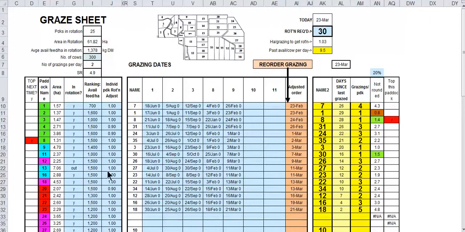So back over here in this column, it says individual paddock rotation adjustment. If this column has a 1 in it, it means that that paddock is to be grazed exactly on the rotation length that you require. If it has something less than 1, for example 0.9, it will be grazed on 90% of the rotation that you require. For example, paddock 7 has a 0.9, so what you are saying is you would like to graze it at 90% of 30 days, which is 27 days. So for some reason you would like to graze paddock 7 earlier than the others, and this sheet works that out.